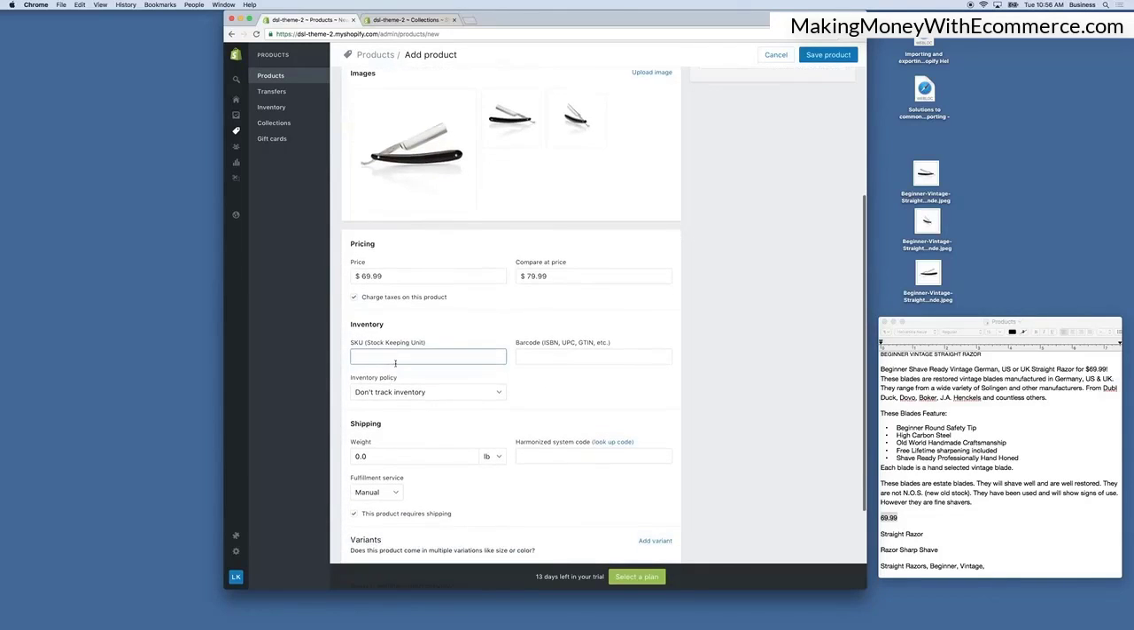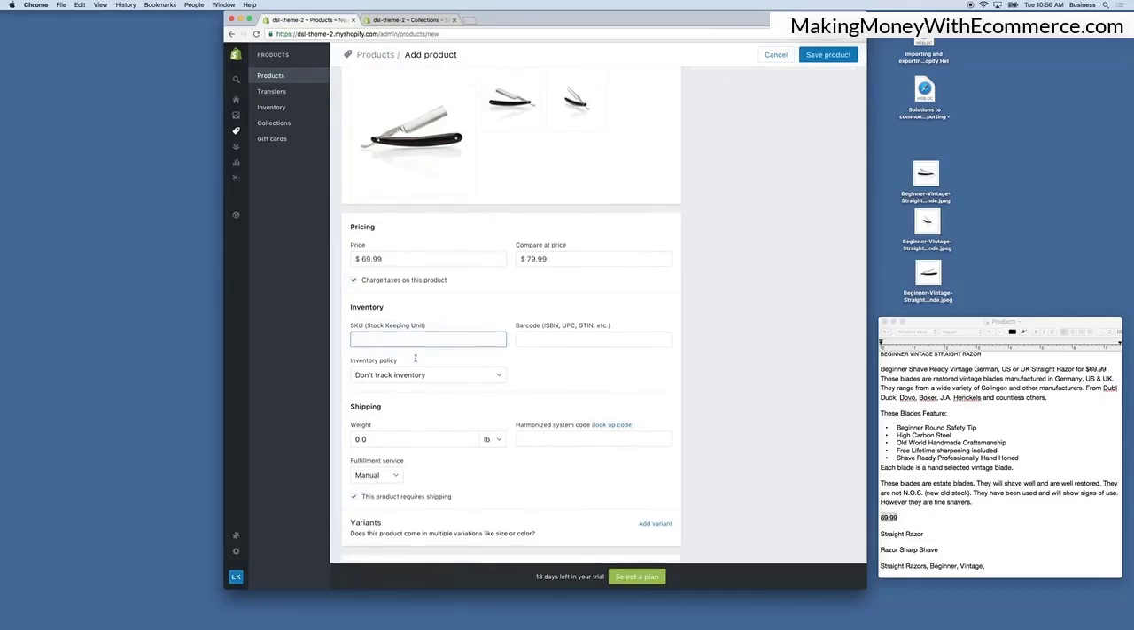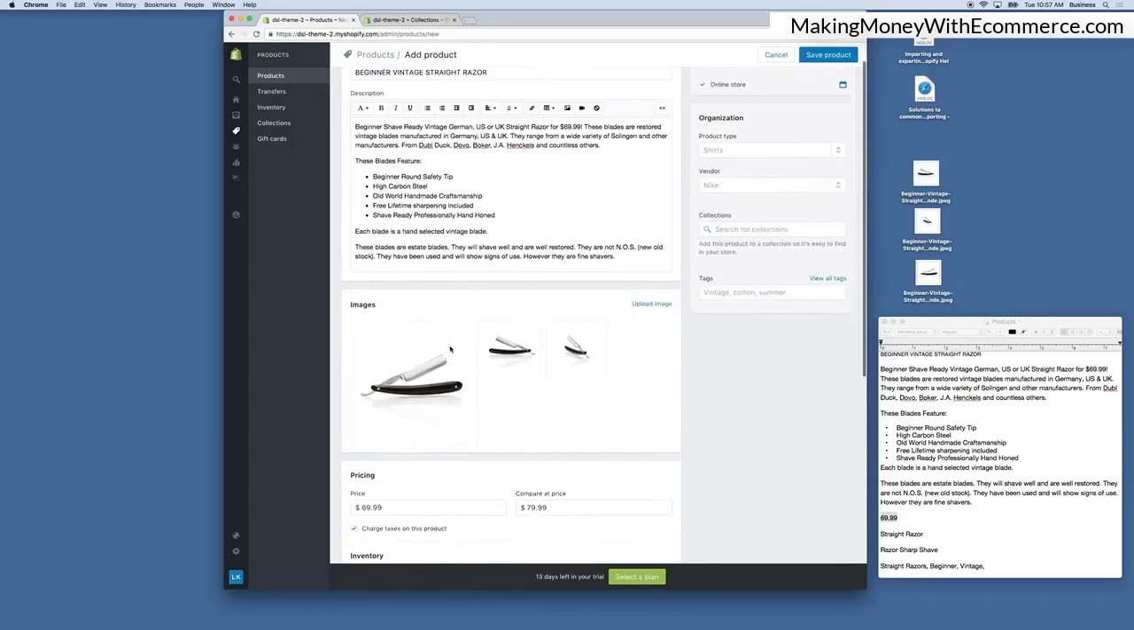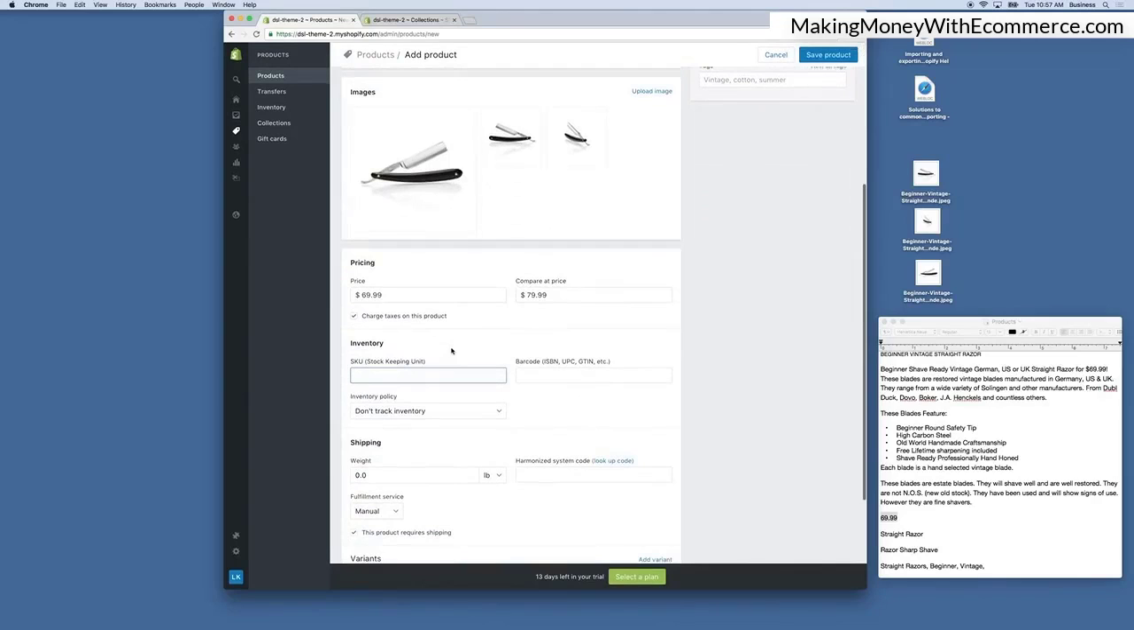So now we have our SKU. A lot of suppliers will give you this number, and it's just a way for them to easily search their products. So like I said, you should have this information. If you don't, ask your supplier for it. But I'm just going to say, let's see what this product is, I'll just say BV1.